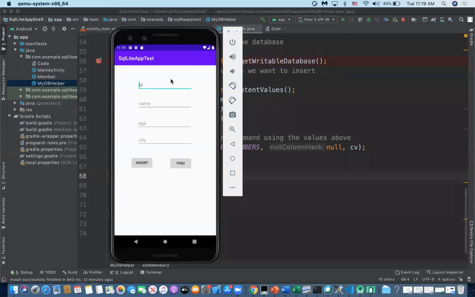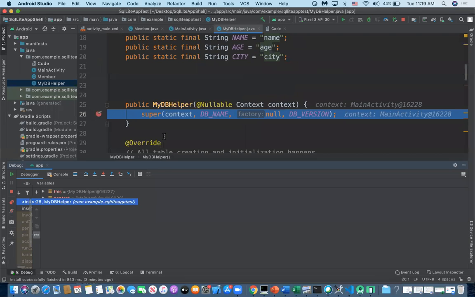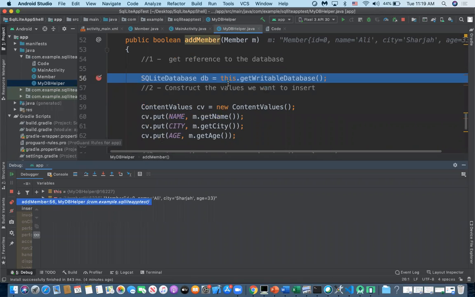Okay, so let's test it. I'm going to put some values here. It doesn't matter. I'm going to put my name, 33, I wish, and then okay. And then I'm going to do insert. All right, so this is the part with the constructor class. We looked at that before. I'm going to go to the next breakpoint. Here's my next breakpoint, which is the get writable. Now notice what happens.